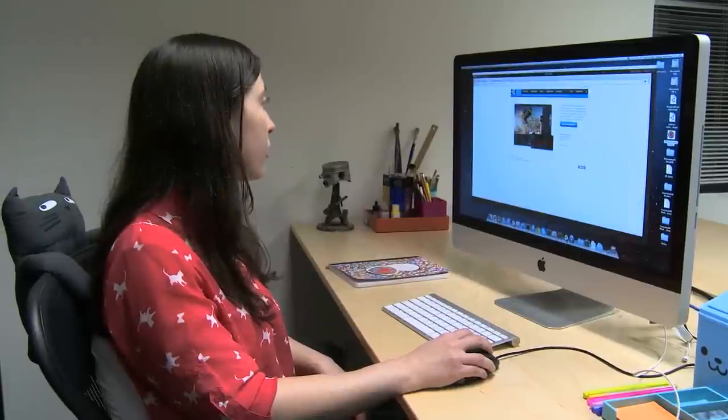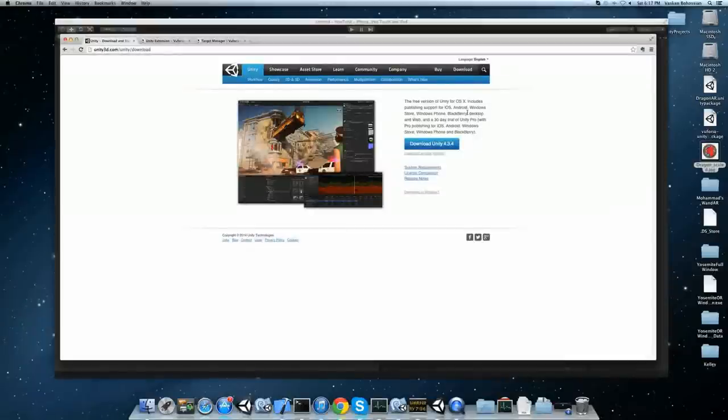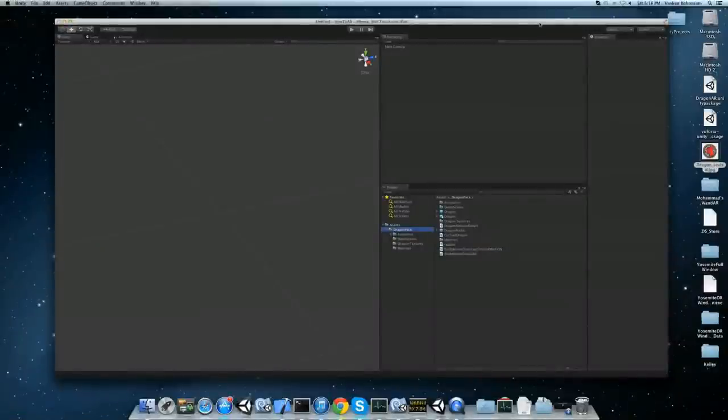But what you're going to need first is the Unity game engine. It's an awesome free piece of software that lets you easily make games. It has a very simple drag and drop interface that pretty much anyone can pick up. This is what it looks like once you've got it open.